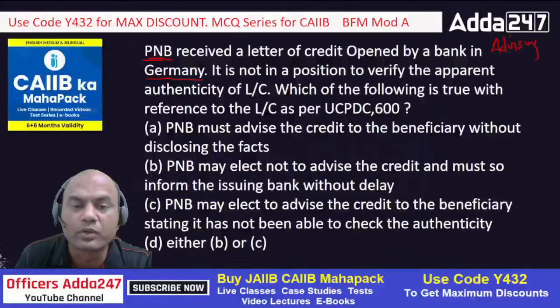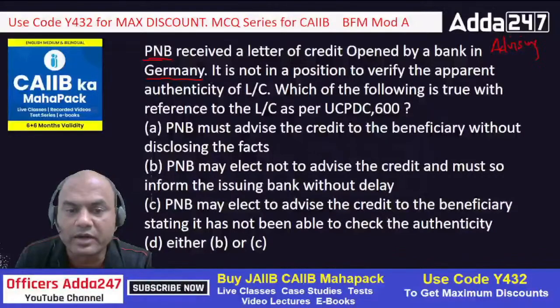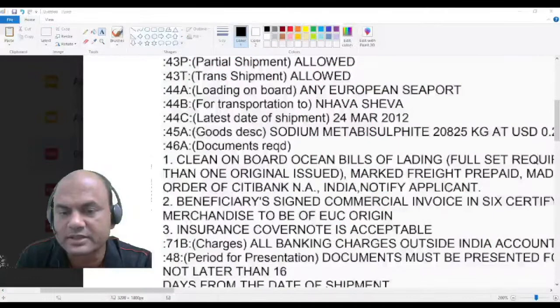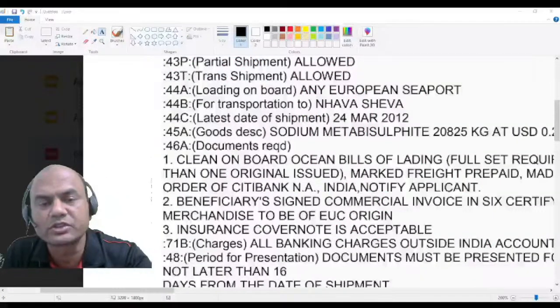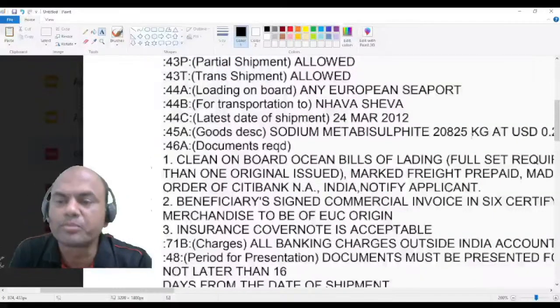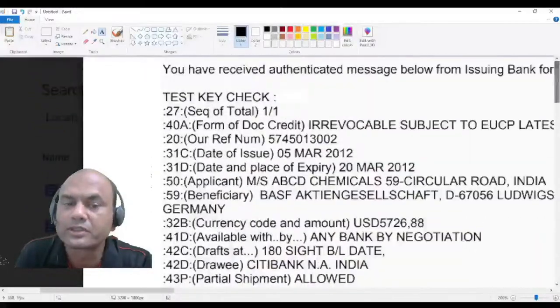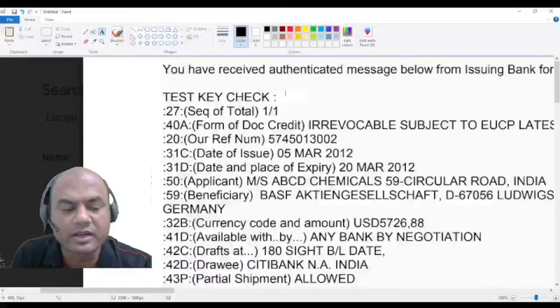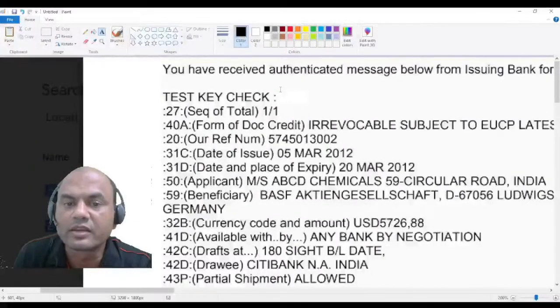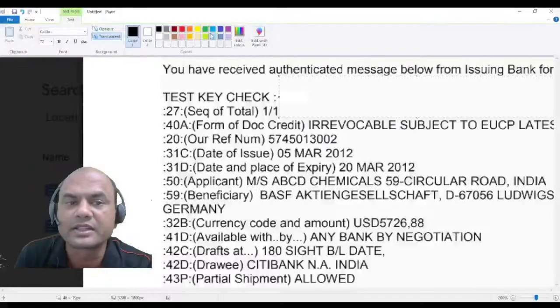Let's go to our original LC document again, where I had shown you. Yeah, the same one. In this document, how will you know PNB is not able to check the authenticity? From here you come to know. See this: test key check. If it is over here, it comes as fail. Generally it comes over here as fail. Test key fail.